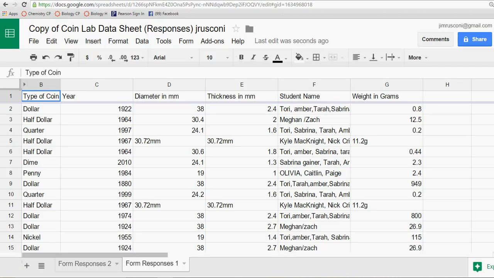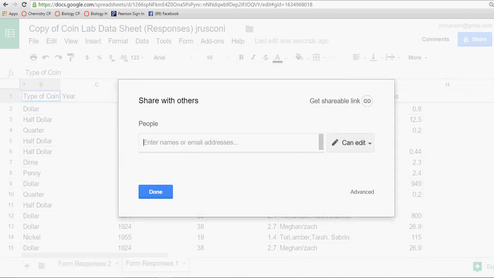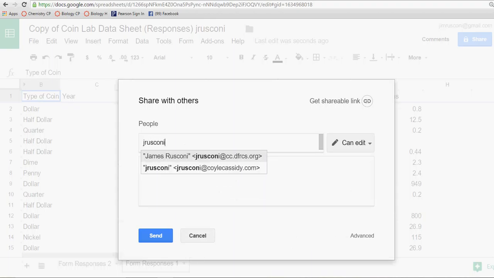Now, this is crucial. This is yours, and you can see it says Copy of CoinLab Datasheet Responses, then my name. In your case, it'll have your name. Click over here where it says Share, because right now it's private, and you're going to share it with your teacher. If you're in Mr. Maycumber's class, you're going to say maycumber@coilcast.com. In my case, you're going to send it to jrasconi at cc.dfrcs.org.